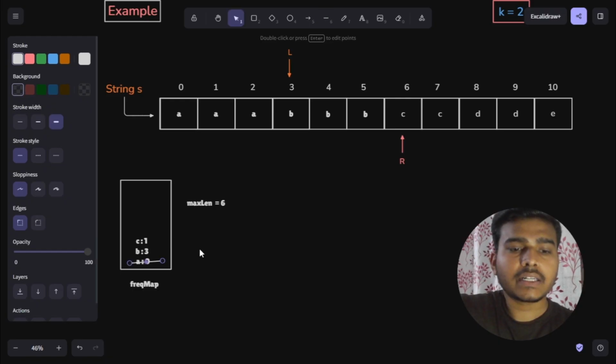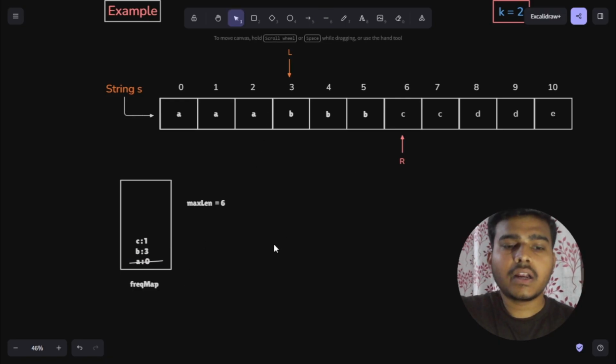Okay, so this character is removed from the frequency map, and once the particular character is removed, we will again check for the window validity. In this case the window is valid because inside the frequency map we can see that only 2 unique characters are present inside the window. We want at most 2 characters inside the window, so the window is valid, and we can take its length into consideration.